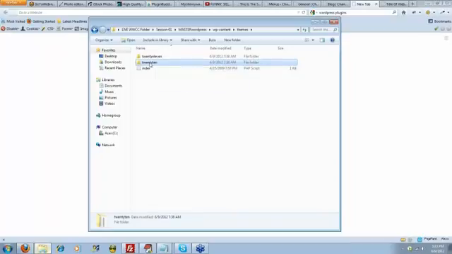In terms of naming themes, I'll say a couple of things. The first thing is they have to start with letters. You can't start them with numbers. That's part of the naming convention that is required by WordPress.